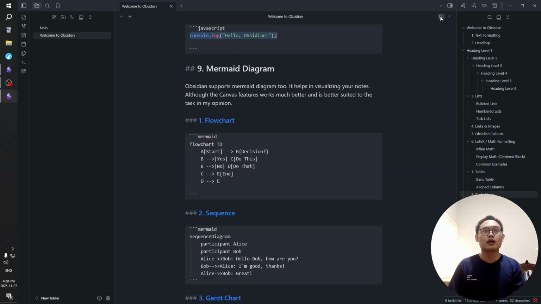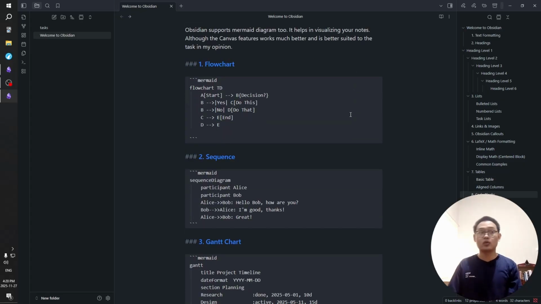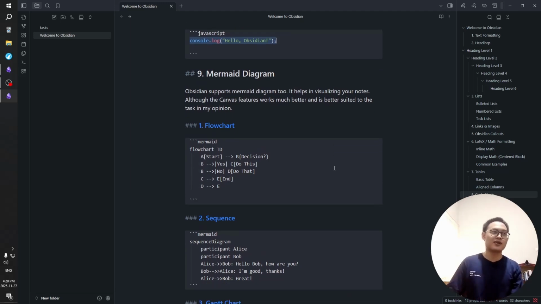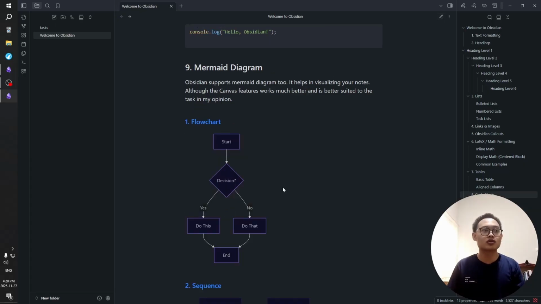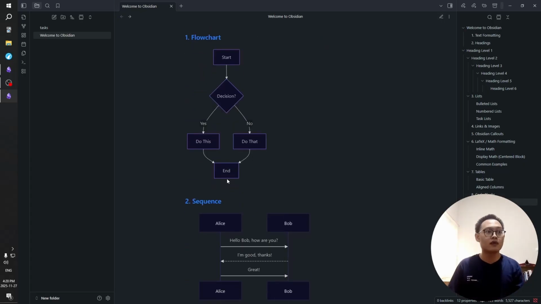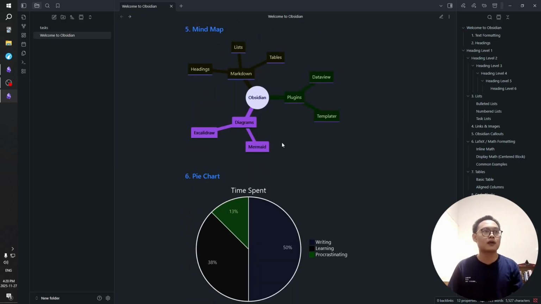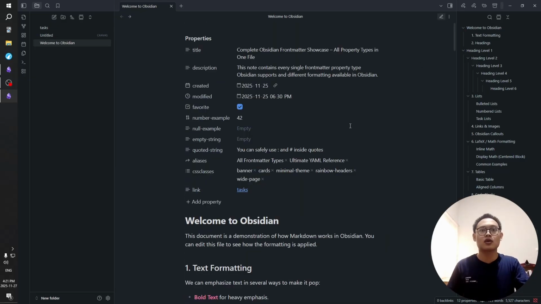The next one, we have Mermaid diagrams. This is really, really cool. I haven't used this that much. I didn't even know that it actually exists before I made this video, so it's really cool. There are so many different varieties. There's 6 different varieties for Mermaid diagrams. It's really pretty. You can make flowcharts, sequence, Gantt chart, class diagram, mind map, and pie chart. And yeah, so that's all the Mermaid diagrams.